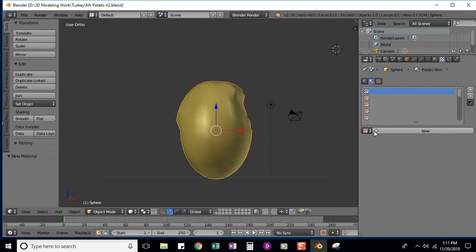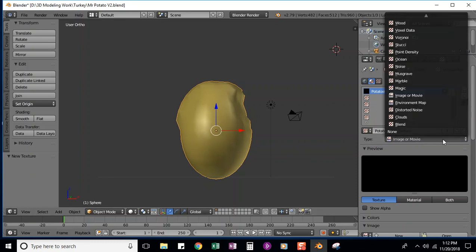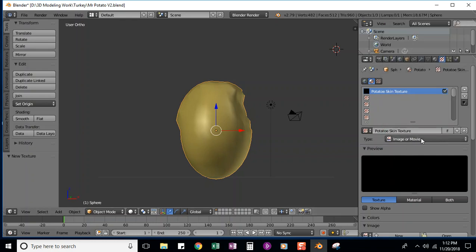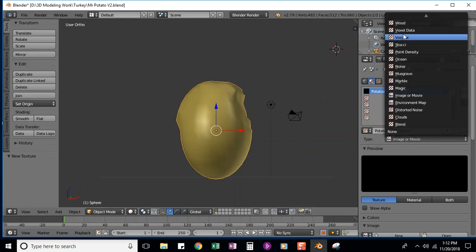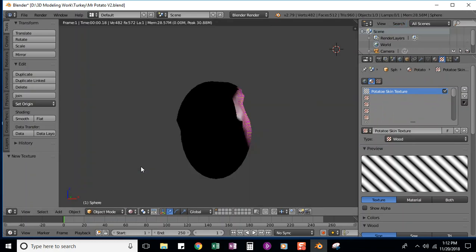You're going to click new, and you can name it. And I'll name this one potato skin texture. Okay, and hit enter. And then it says type. So you just want to select the type of texture that you'd like to work with. There's a preview window right here. It's going to kind of show you what it's going to look like. So I'm going to go wood, and it's not showing up. So I'm going to move into rendered mode.